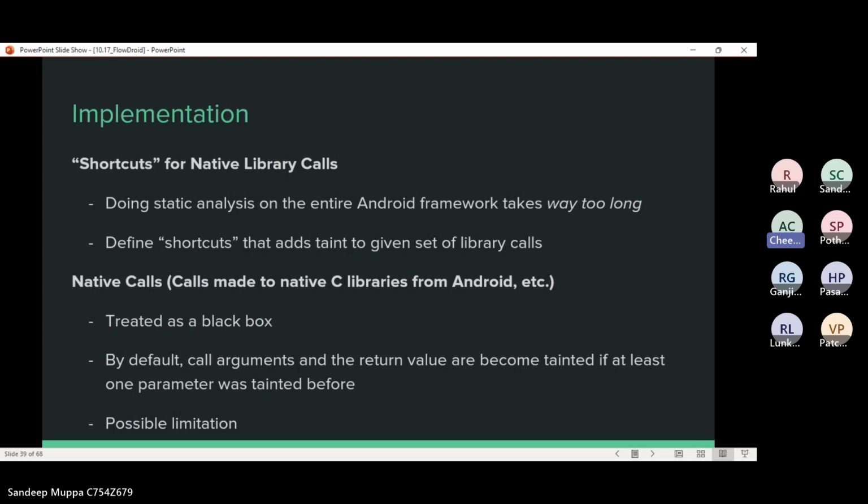So the native call is treated as a black box, and during the taint analysis process, by default, if any parameter of a method call is marked as tainted or sensitive, both the call arguments and the return values of the method are also considered tainted. This means that if any sensitive data is passed into the method as an argument, the analysis assumes that this method is a manipulative method, and there are possible limitations in this approach for native calls. And the next slide.